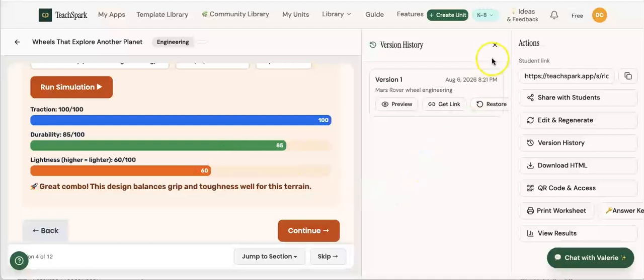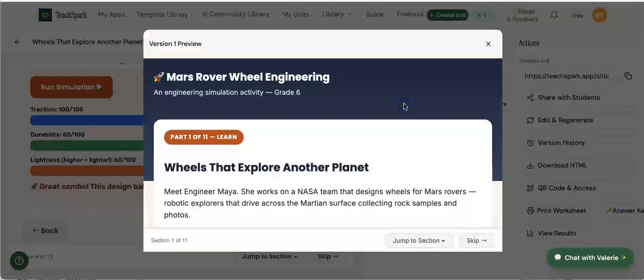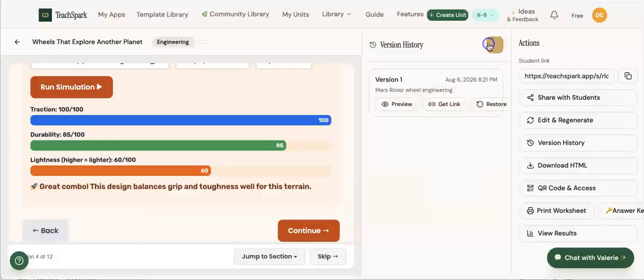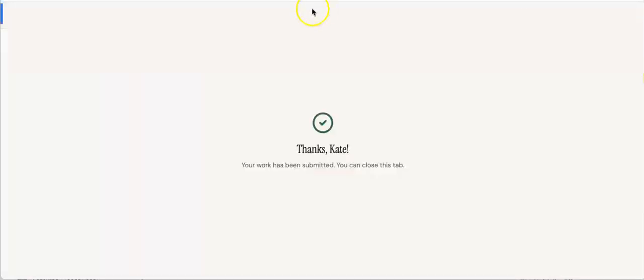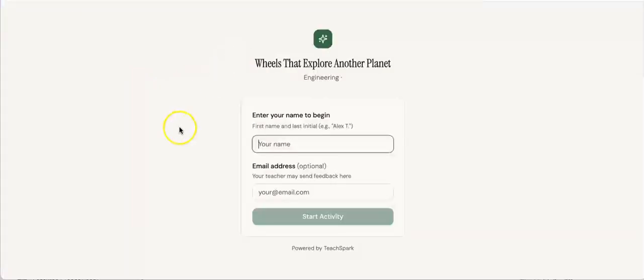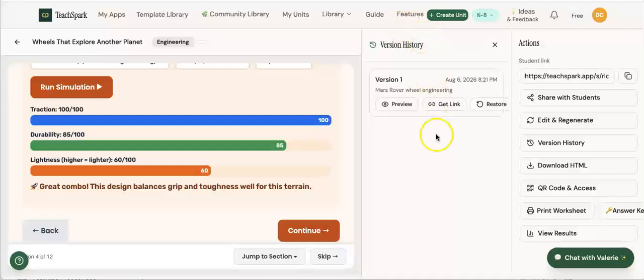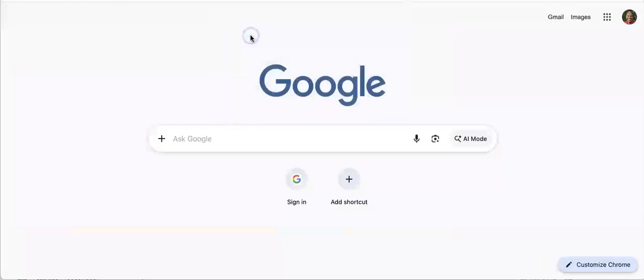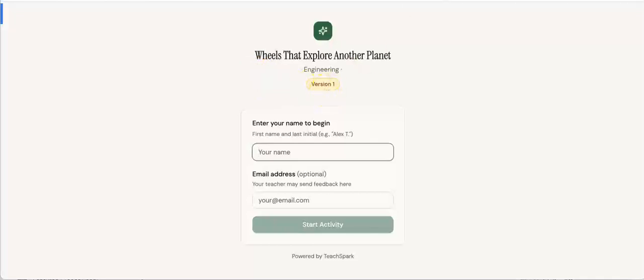So the version history is here. You can preview the old version that still exists. You can restore that if you wanted to. You can get the link and just use that one. With the links, and I'll just copy this to show, if I went to this activity, the link will be a little bit different than the initial link. This says version 1. That's how you would be able to tell, and it says right here version 1.